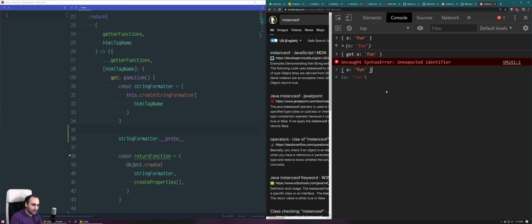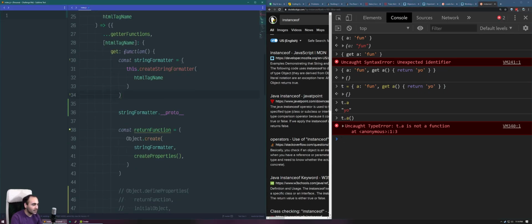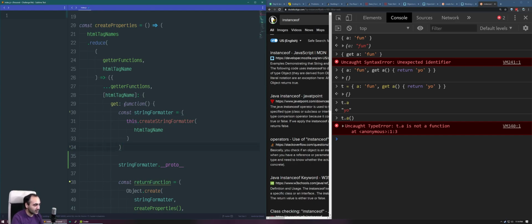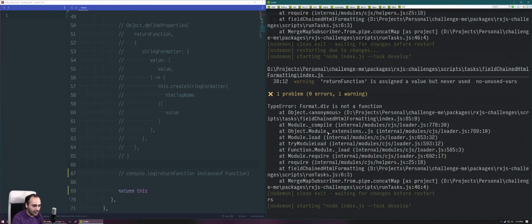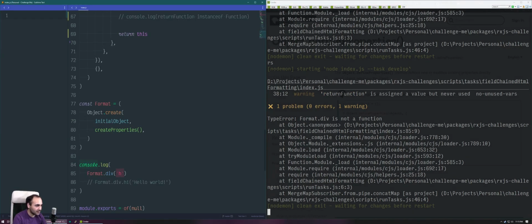Okay. So let's make a function. Get a, return yo, t.a. Yo, t.a. Type error is not a function. I think that's what we're running into right now. Something like this. So we're assigning a value to this is a get function. We're saying it returns another object that looks just like this one. What if it returns, I can't return this because then you can't call it. All of this is dependent on one thing that I'm messing up and I don't know what it is.